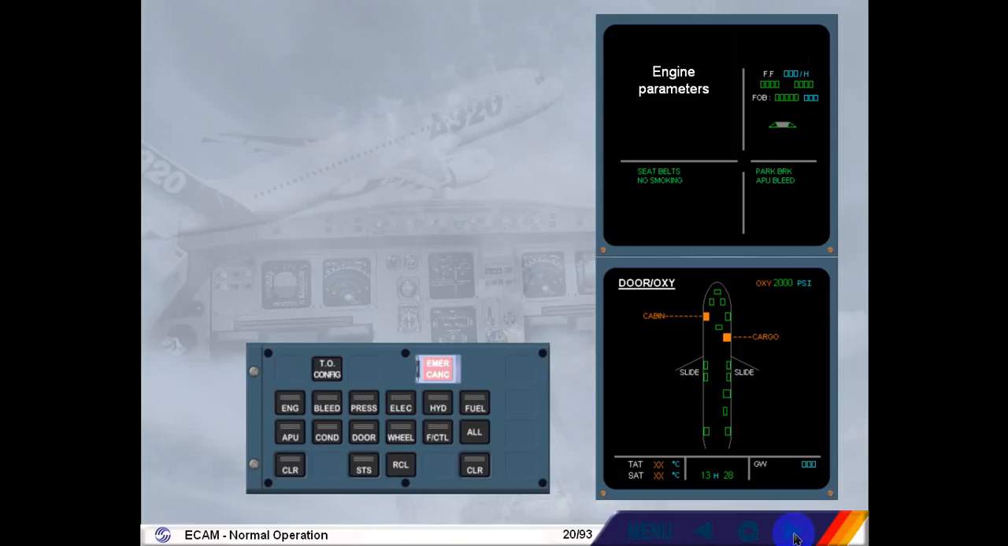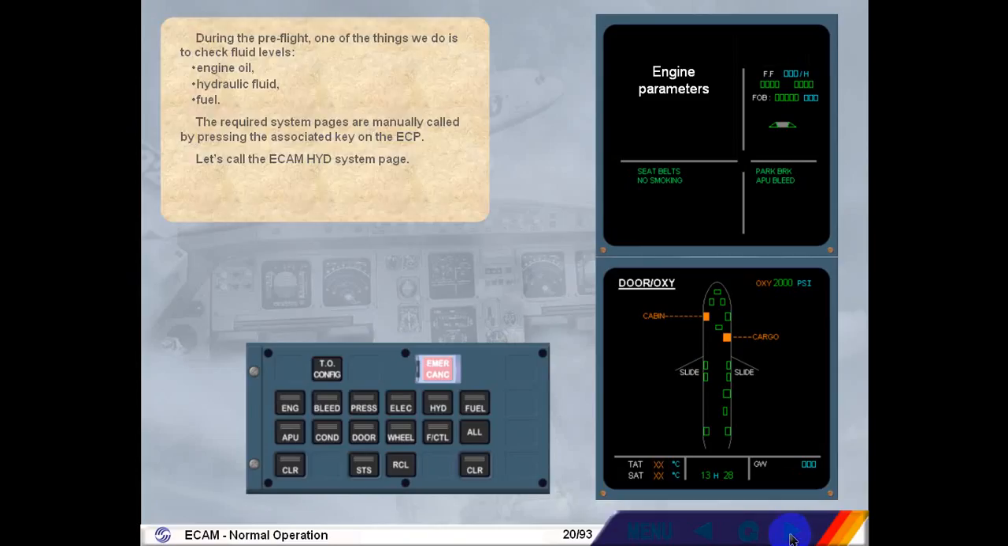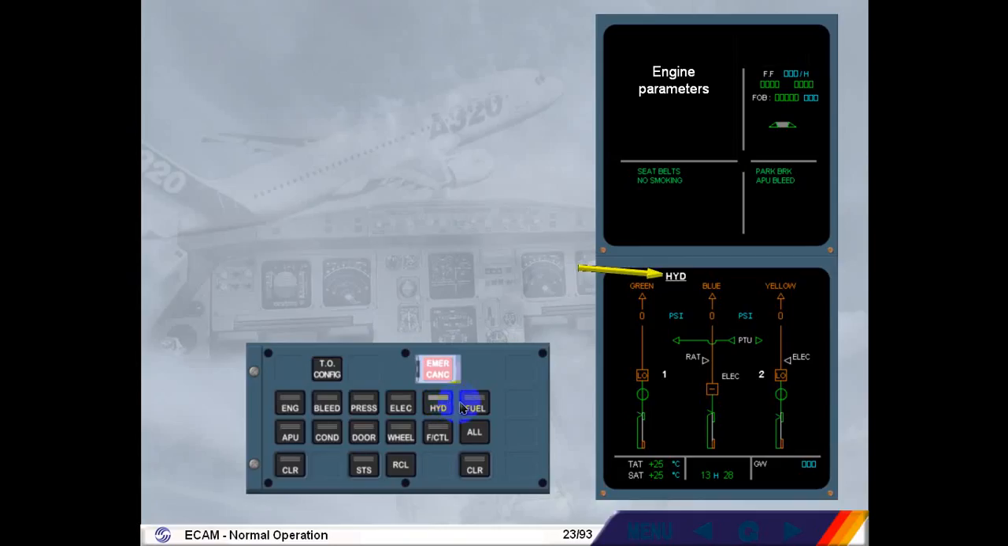During the pre-flight, one of the things we do is to check fluid levels: engine oil, hydraulic fluid, fuel. The required system pages are manually called by pressing the associated key on the ECP. Let's call the ECAM hydraulic system page. Press the hydraulic system key on the ECP. The ECAM hydraulic system page is displayed. Notice that there is a light on the hydraulic key on the ECP to indicate that it was manually selected. You will do the fluid level check in the hydraulic module.